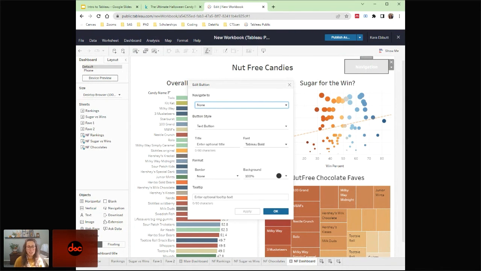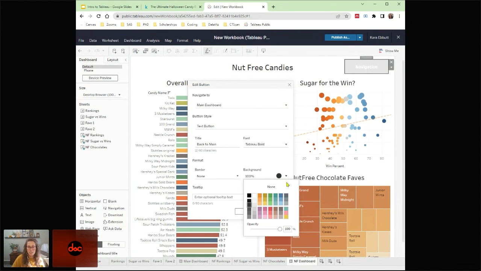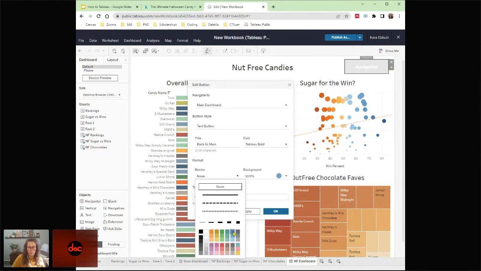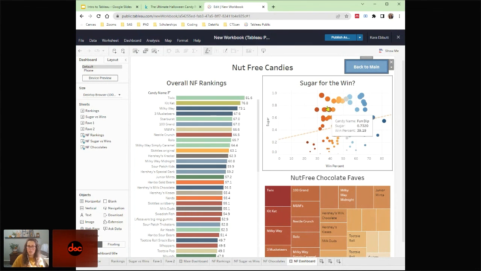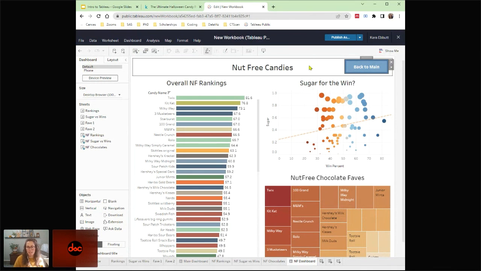When you're inside this screen, what we want to do now is navigate to the main dashboard. Still a text button. We're going to change this. I'm going to call it back to main. I think I'll make it blue, just sticking with my all blue theme, blues and oranges that we have going on. My border will be dark blue and medium. And okay, so now we have back to main.